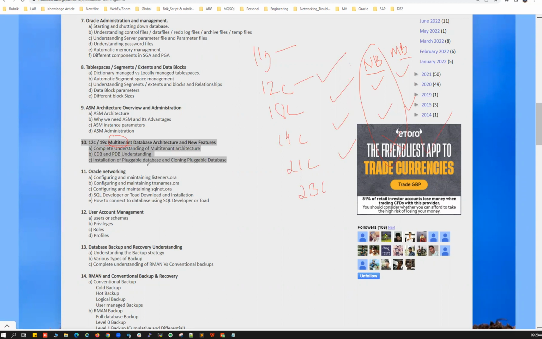So as a DBA, understanding multi-tenant architecture is very, very mandatory going forward, because Oracle has completely stopped, starting with 21C onwards, there is no normal database concept. Everything is a multi-tenant database. So whenever you create a database, it will be a default multi-tenant database starting with 21C. Multi-tenant architecture is nothing but your CDB, container database, and PDB, pluggable database. So CDBs and PDBs are part of your multi-tenant architecture.